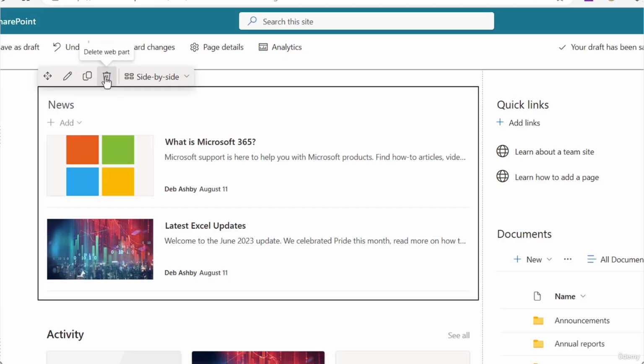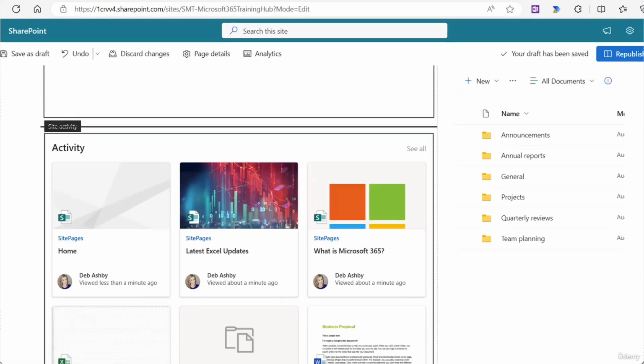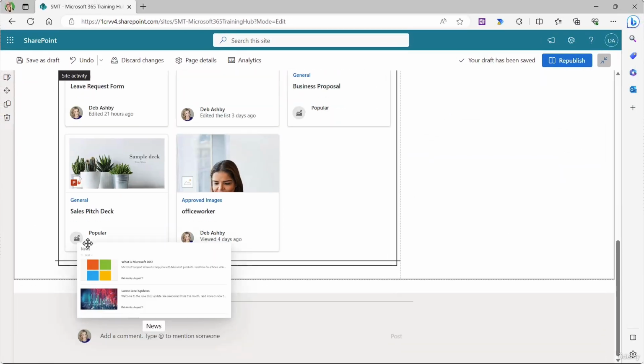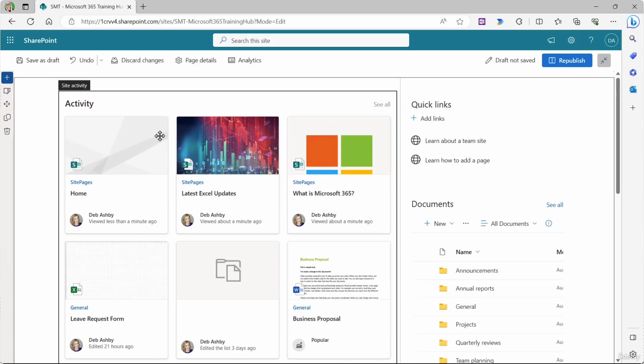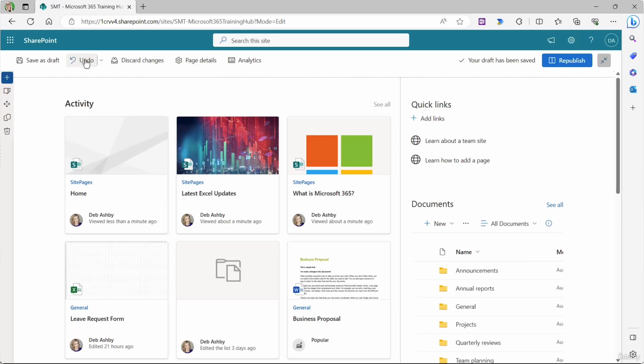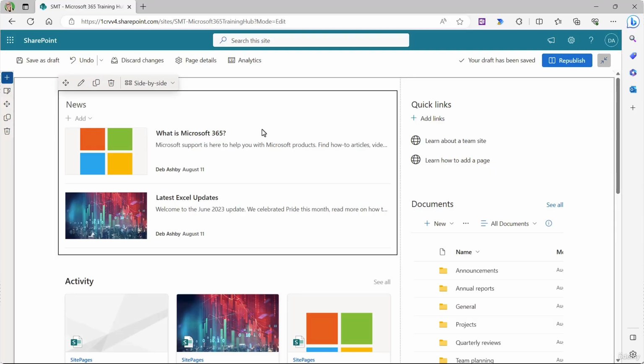Notice we can delete the web part entirely if we need to. We can duplicate it, we can edit it, or we can move it. So if I wanted to move this below the activity area, I could click and drag and drop it somewhere underneath here. So I could put it right at the bottom if I wanted to and have all of my activity at the top. Now, I don't particularly like that, so I'm going to click the undo button to put it back. But just be aware that you can very easily move web parts around.